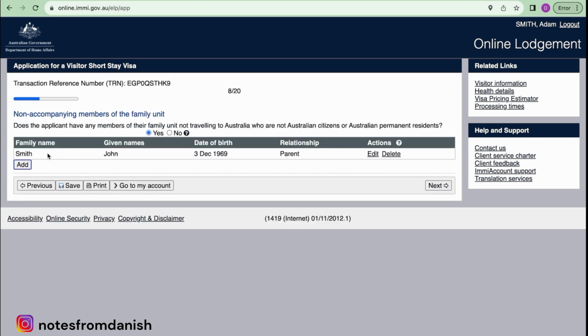So I have filled in a detail. Let us say that this is my father's details, so I have filled his details over here. And if you want to fill in your mother's details, you can click on add again and provide your mother's details, and you can provide your sister's details as well by clicking on add. So this question is important from the perspective that it checks whether you have strong home ties or not.